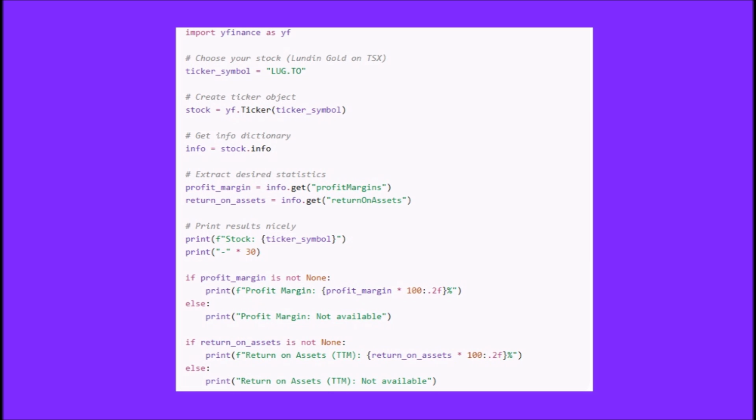Choose your stock, London Gold on TSX. This is a comment. Python ignores it. It's just a note for humans explaining that the next line will define which stock we are analyzing. ticker_symbol equals LUG.TO. Here you assign the string LUG.TO to the variable ticker_symbol. This is the ticker symbol for London Gold Inc. on the Toronto Stock Exchange. You'll use this variable to tell yfinance which stock's data you want to retrieve.